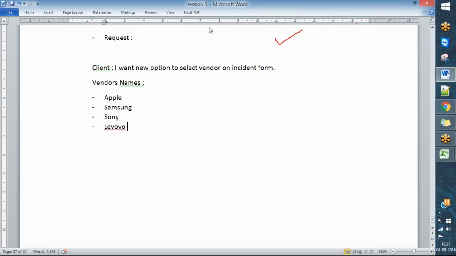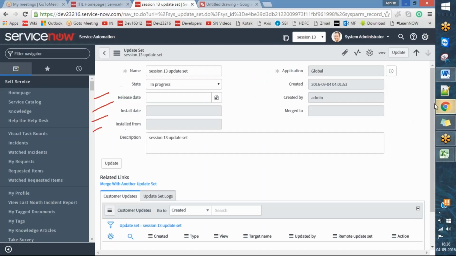So what I can conclude from this is the client wants to have one new option to select a vendor on an incident form. That means I need to make changes on an incident form. Yeah, okay. And I will have to add these three options. So let's make it. This is my very simple request.